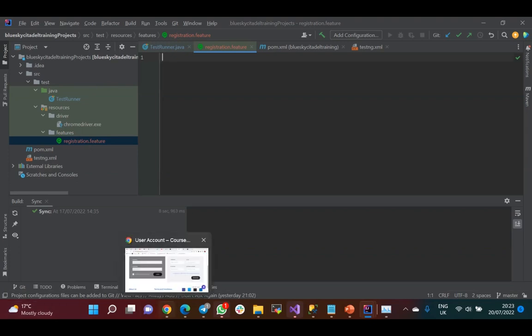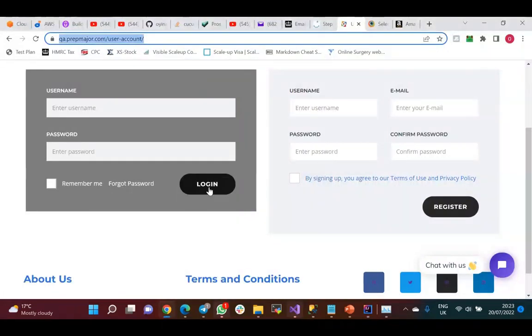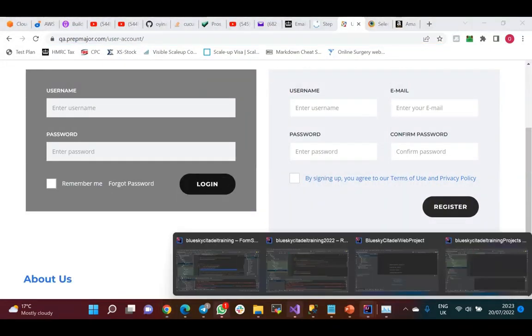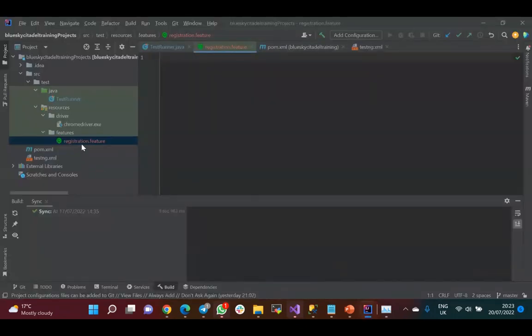If I go back here, you see that there's login. If I wanted to work on login, I would have used login.feature. It just makes it easier for anybody that picks up your framework to understand what we are expecting in this particular file. So anybody that sees this knows that registration, oh, okay, definitely this person wants to do a registration on that account.